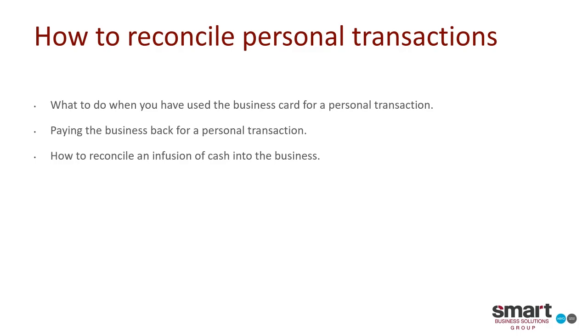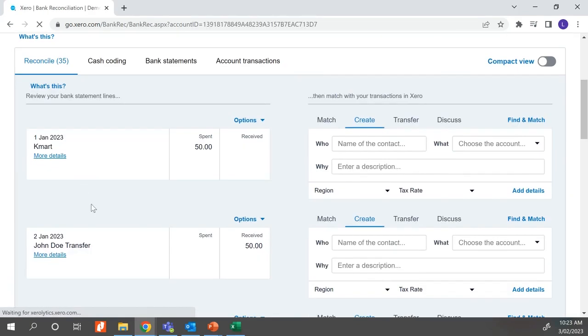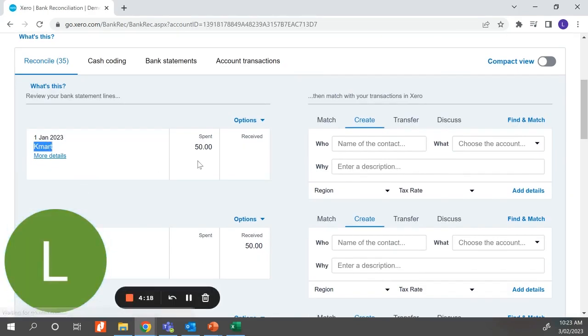Now, just jump into the demo company now. So this is the dashboard. What you do is you go to your reconcile here, and you reconcile your accounts. Now, we're using a Kmart here as an example. So you've got a Kmart, spent some money, used the wrong card, and gone, oh no, I've used the wrong card.